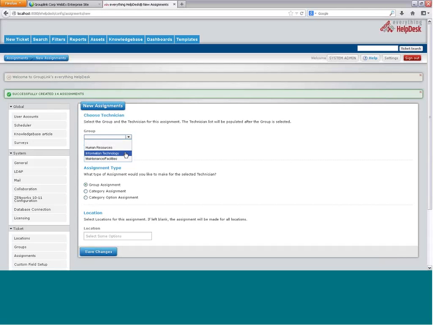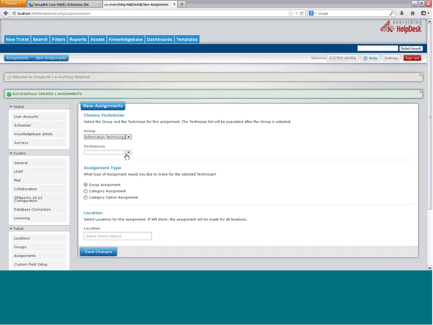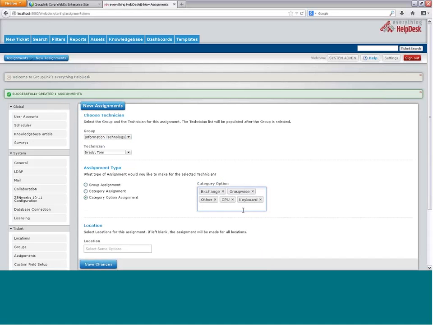Next we'll choose Tom, which is Information Technology Group, and here we'll give him his specific assignment of the phones at all locations. And then next we'll give him, this is the other way, where instead of choosing a category assignment and then coming in and creating extra category option assignments, we'll just select all the category options other than the phones and the iPad app.